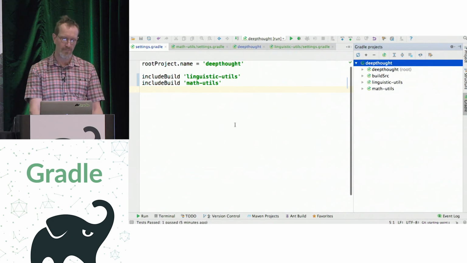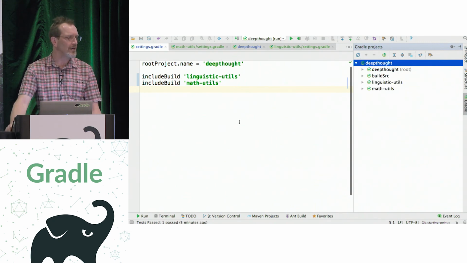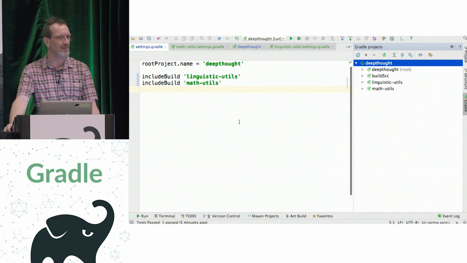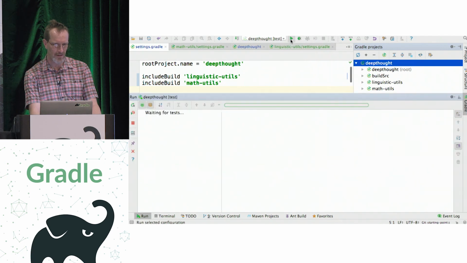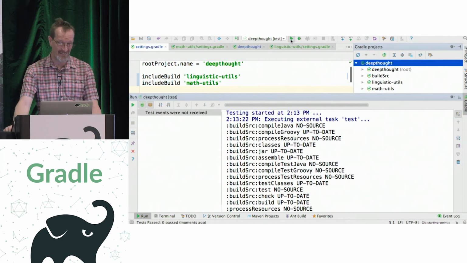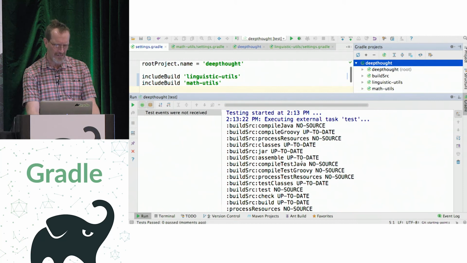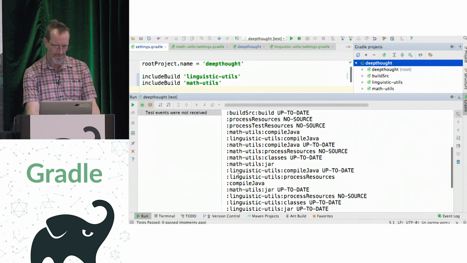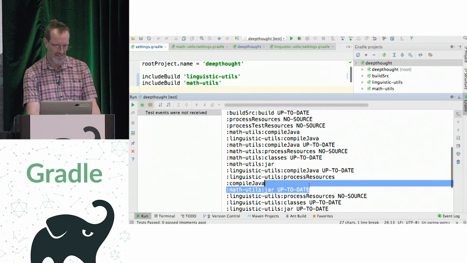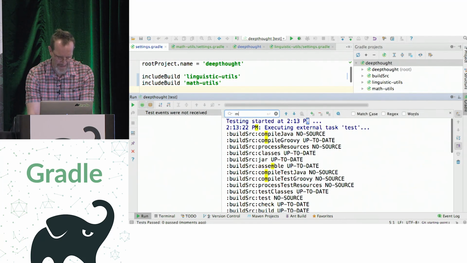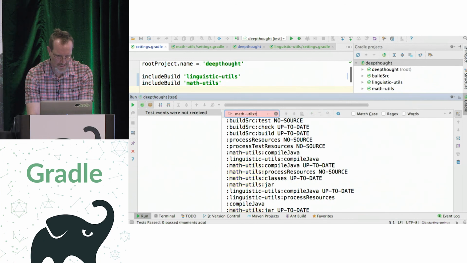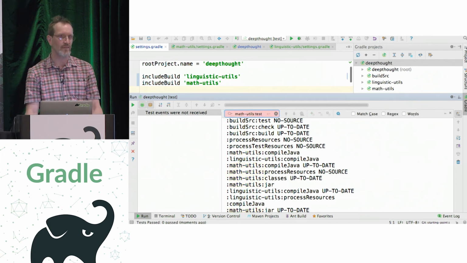Okay. So we've got these things, but we still have that issue with testing. There's something going wrong there. So let's have a look what happens when we run the tests now. We're running our Gradle test task, and basically it said that nothing was run. Let's have a look. So we built the math utils jar. It was up to date. We built the linguistic utils jar. It was up to date, but I can't see math utils test anywhere. No, it's not. It's just not even being executed.